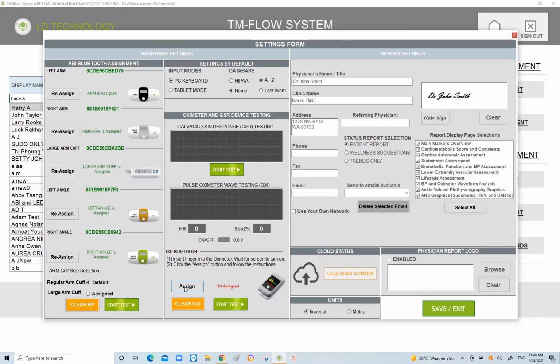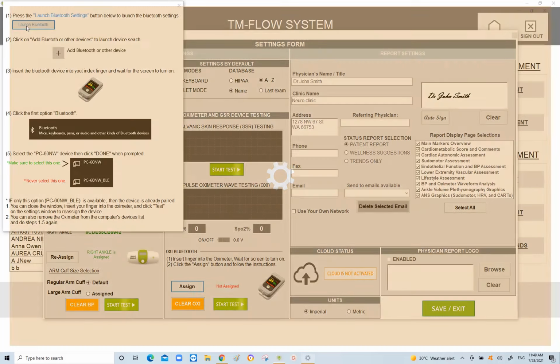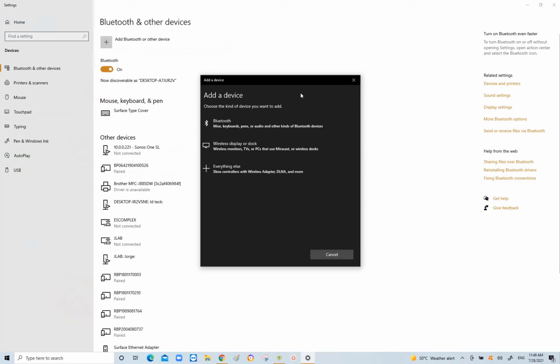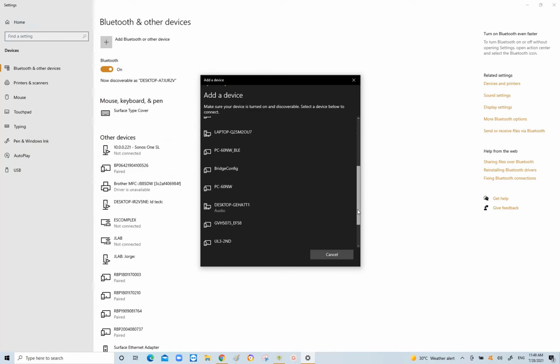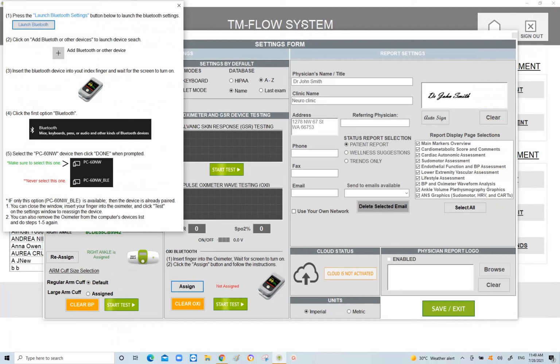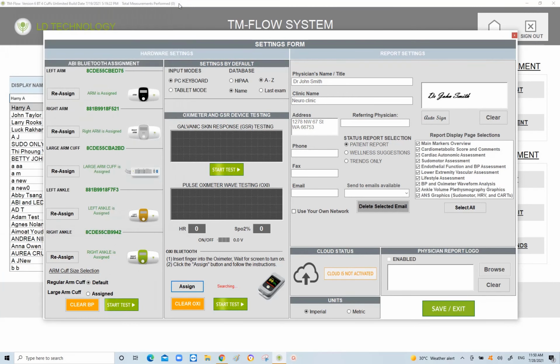Oximeter Bluetooth Assignment. Click on the Assign tab and a window opens. Click on Launch Bluetooth. Add Bluetooth or other device. Select PC60NW. Click on Connect and then close the window. Close the window with the instructions and wait for the connection. When connected, the oximeter wave will be displayed on the software.